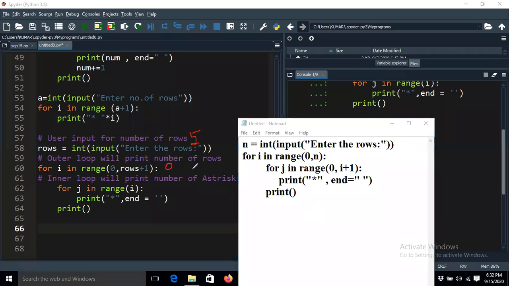The for loop will be started from 0 to 6, but it will take from 0 to 5 only. You know already, right? Because of the -1. So that's the reason. And the inner for loop will increment and print the number of asterisks. For example, I am giving for j in range of i. Here I am giving range of i only. I am not giving i plus 1 as we did earlier.